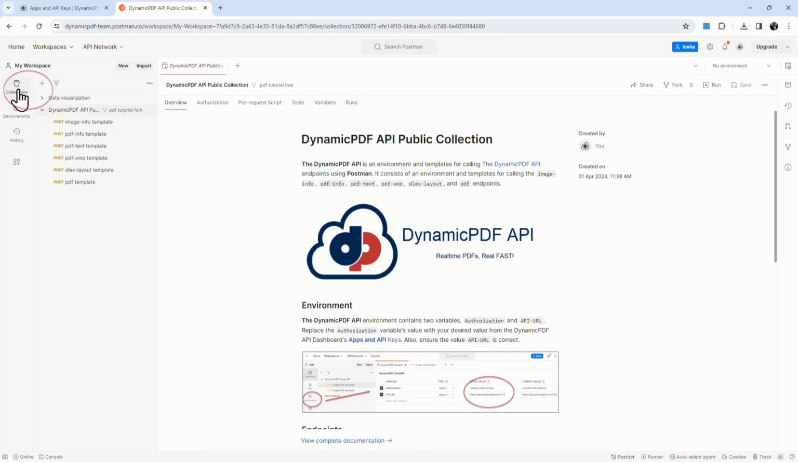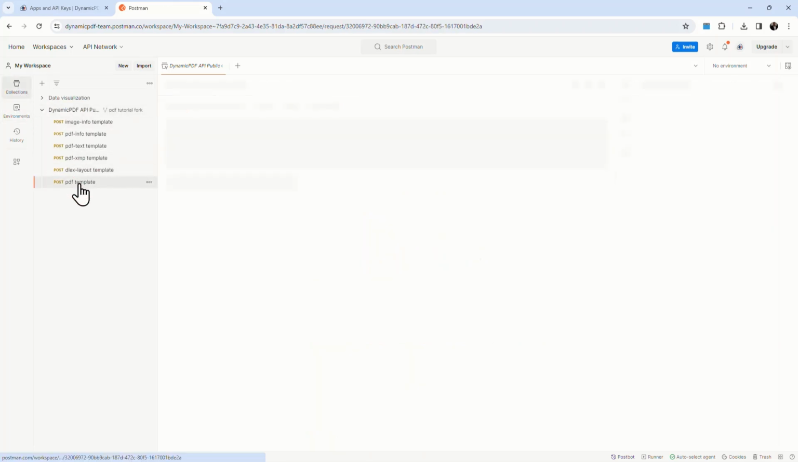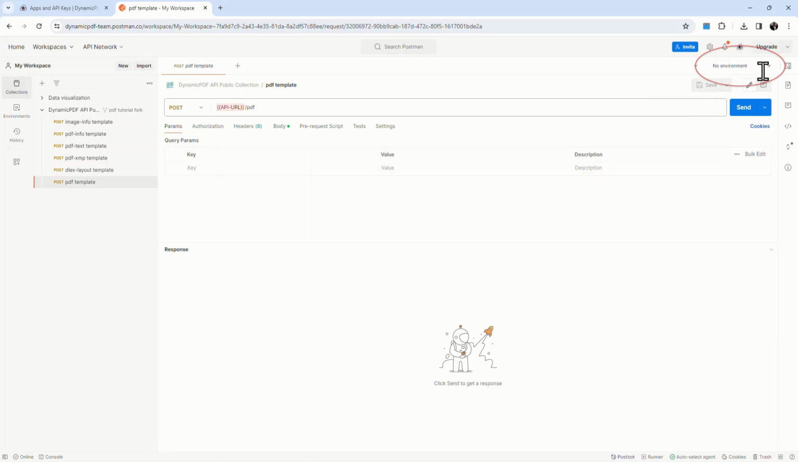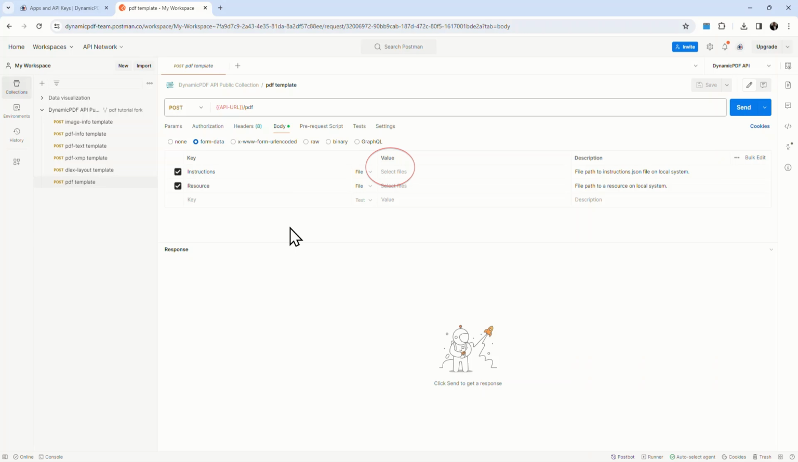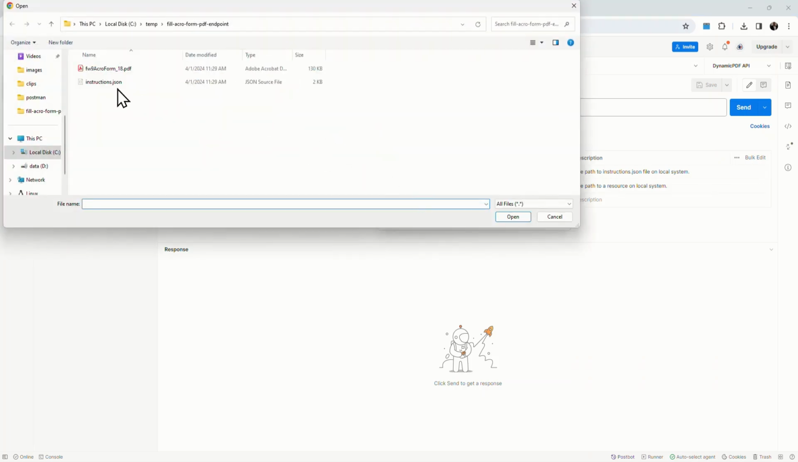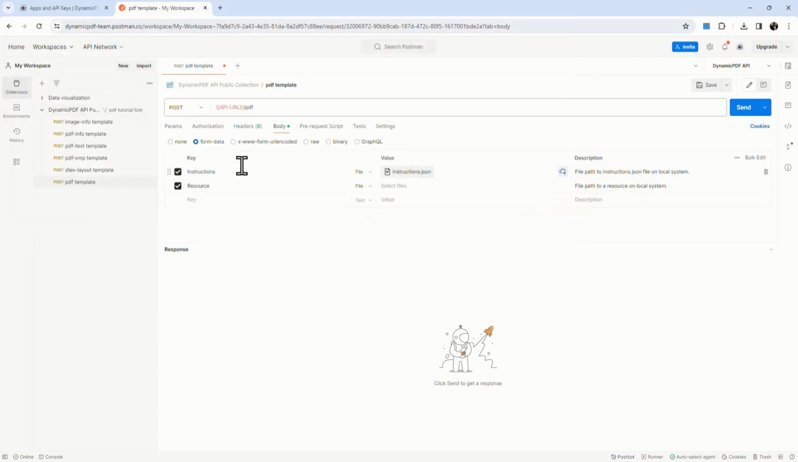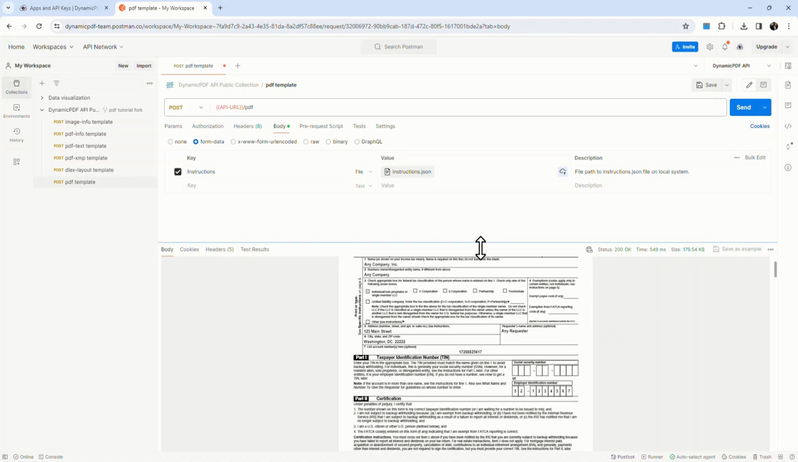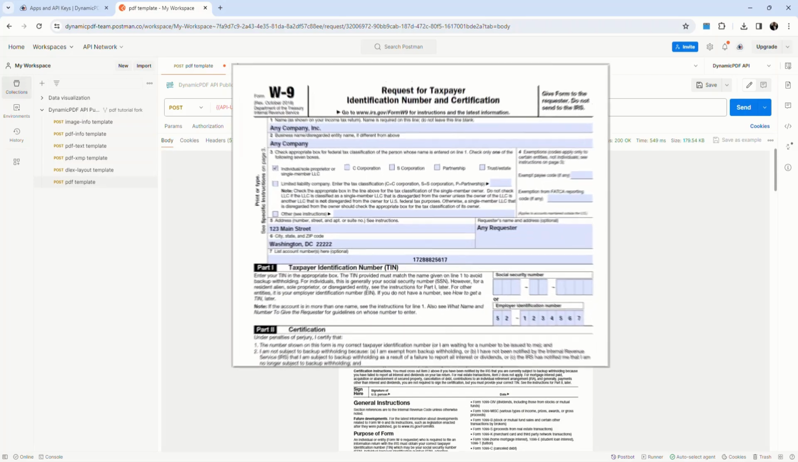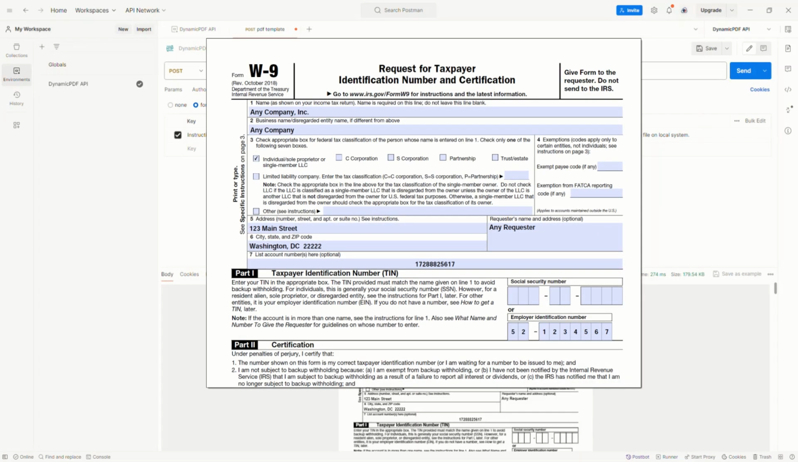Now select Collections and then select the PDF template. Go up here to the right and change the environment to DynamicPDF API. Go to Body, then add the instructions.json file. Note that here we're not adding the PDF as a resource. Instead, we're going to get that PDF from cloud storage. Go ahead and delete the resource field. Click Send, and the PDF endpoint completes the PDF AcroForm and returns the result as binary. Of course, Postman knows how to render the binary as a PDF document.